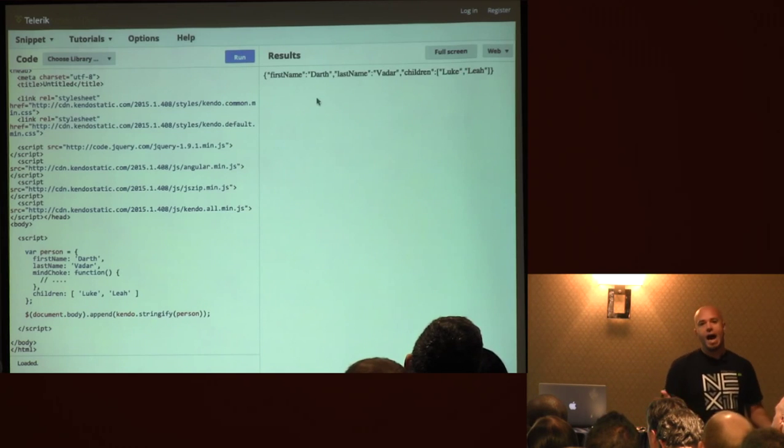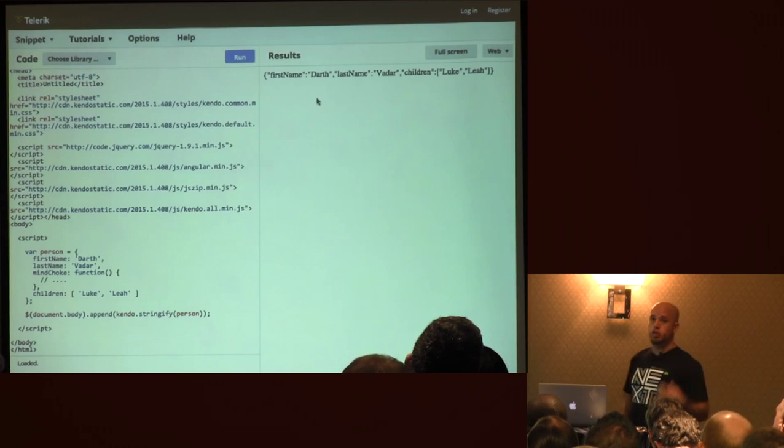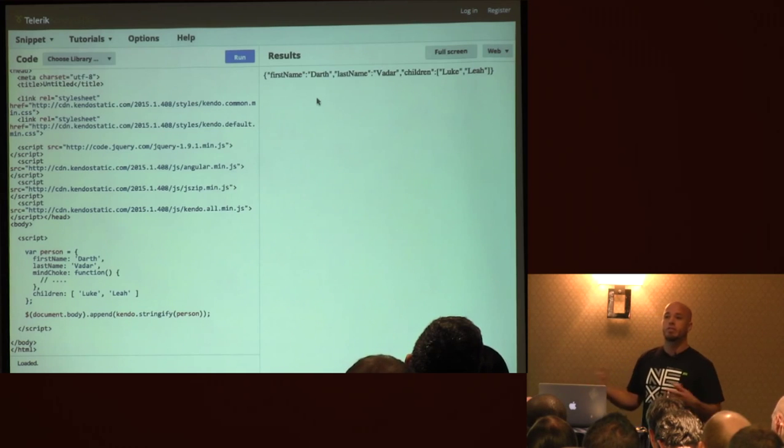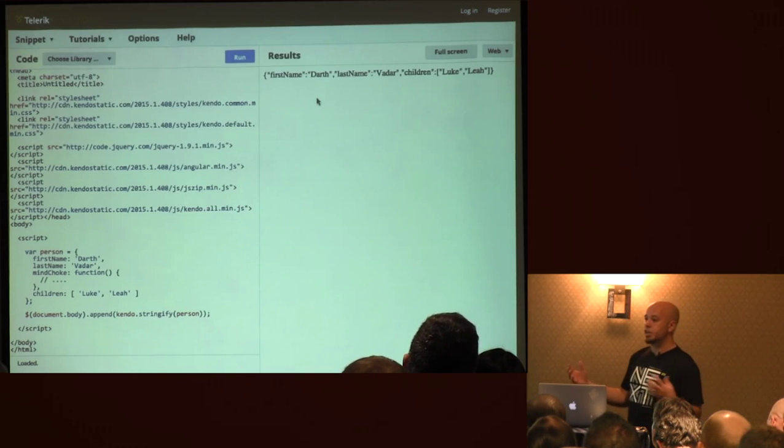Now this is important to have because if you have an object and you need to send that object to the server, then you need to stringify it first, otherwise the server's not going to know what to do with it. Unless you're using the MVC wrappers, which are actually doing this for you under the covers, right? So you're essentially serializing your objects here.